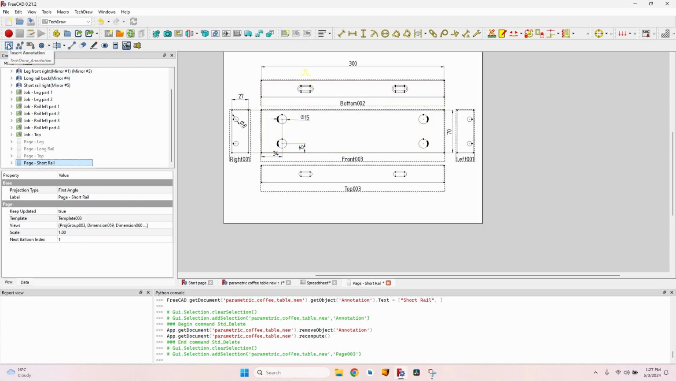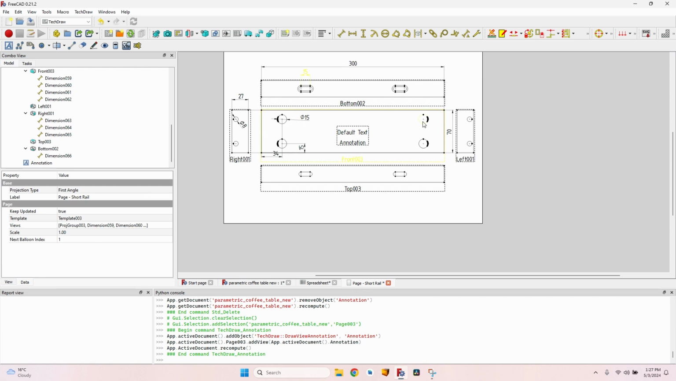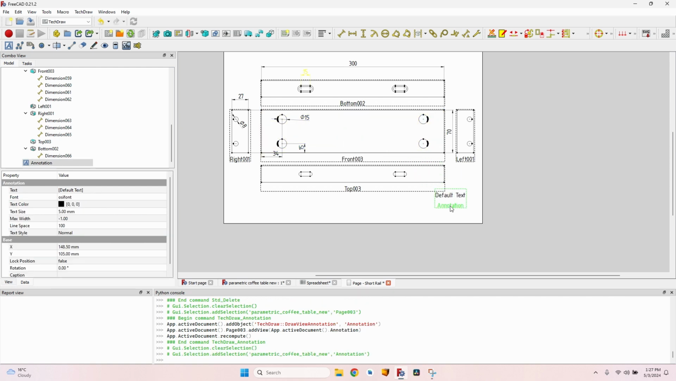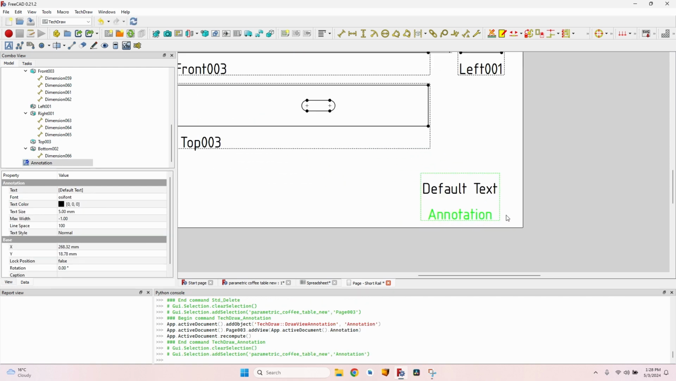I will select the page, go to insert annotation. You can see it in the middle of the page. Of course, I will move it around. You have to know that the bottom text annotation won't be printed. This text, the default text, will be printed. So how can I modify it?